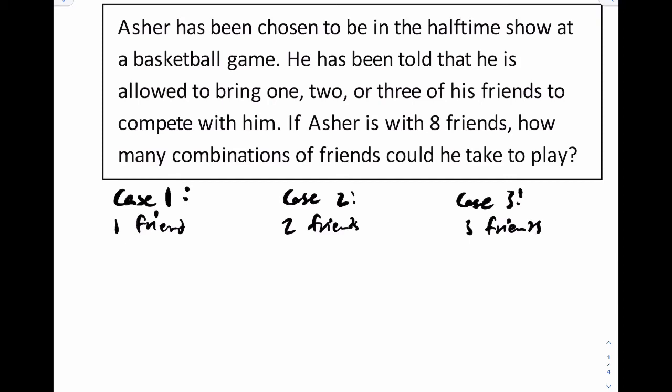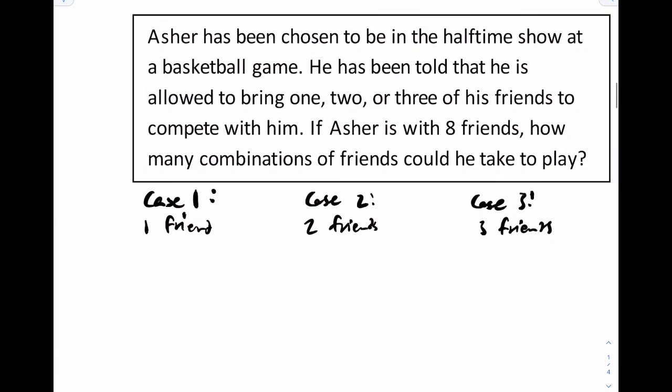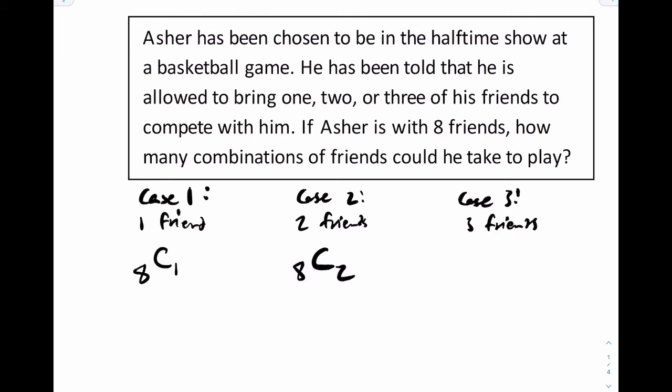Okay, so let's say he brings 1 friend. How many ways could he do that? Well, he has 8 friends, and how many ways can he pick 1 of them? So that'd be 8C1. Now go to case 2. He can pick 2 of them. So how many ways can he pick 2 friends? Well, that'd be 8C2. And then he has 3 friends. How many ways could he bring 3 friends? Well, that would be 8C3. And the question is, how many combinations of friends could he take to play?